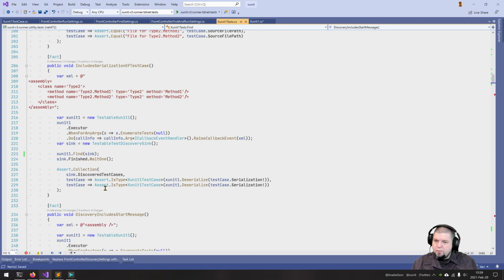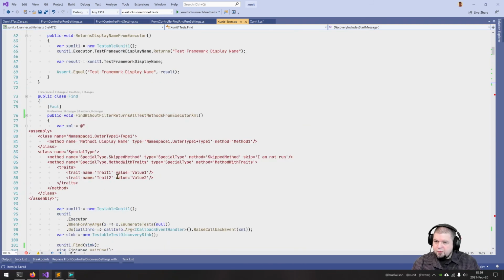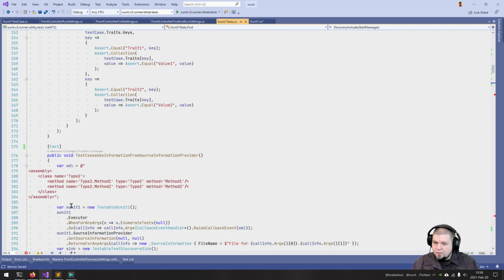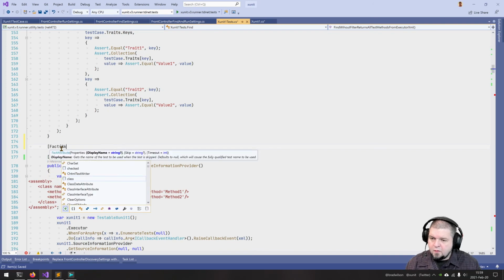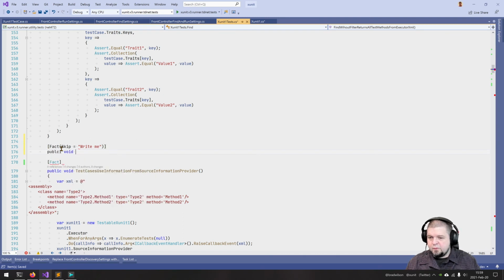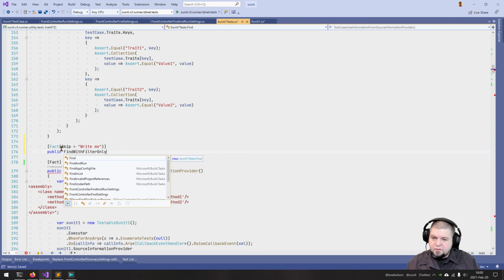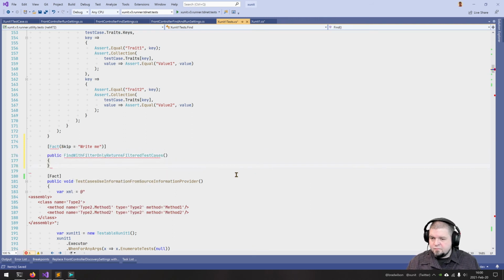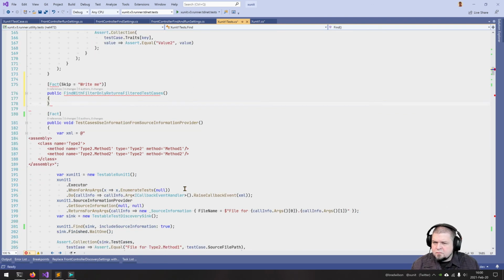Okay, so what are we missing here? We're missing a find with a filter. Write me. Public void find with filter only returns filtered test cases. Okay. I'm like, one thing is wrong, it's making everything go red. What is it? That's what it was.